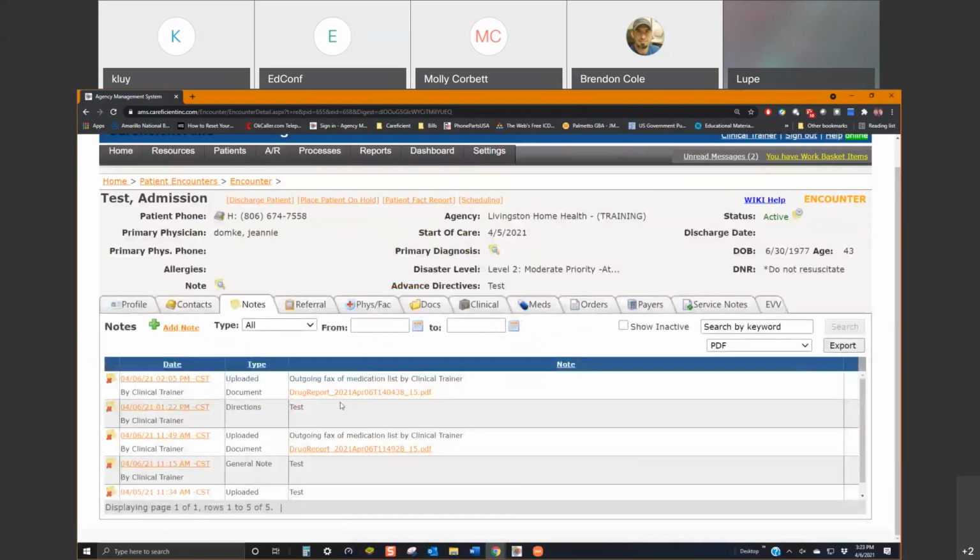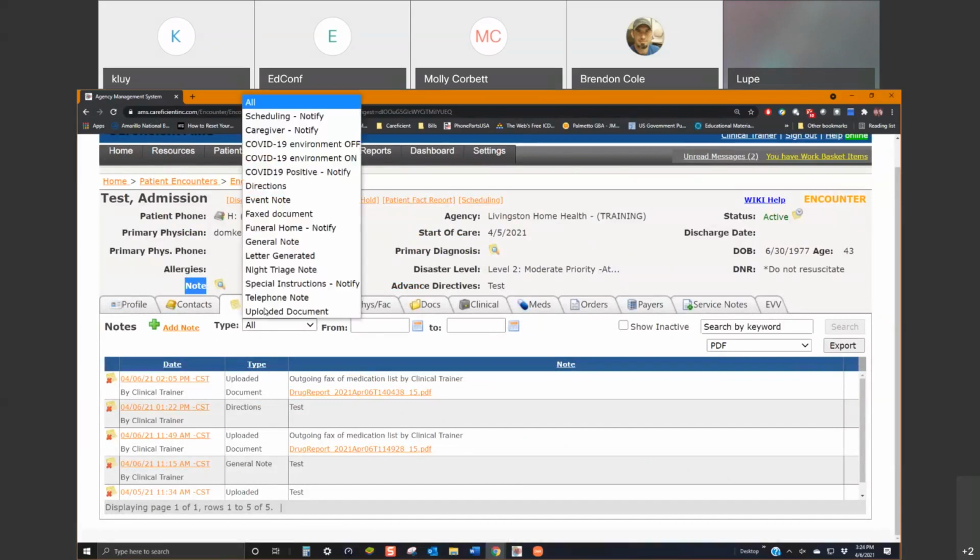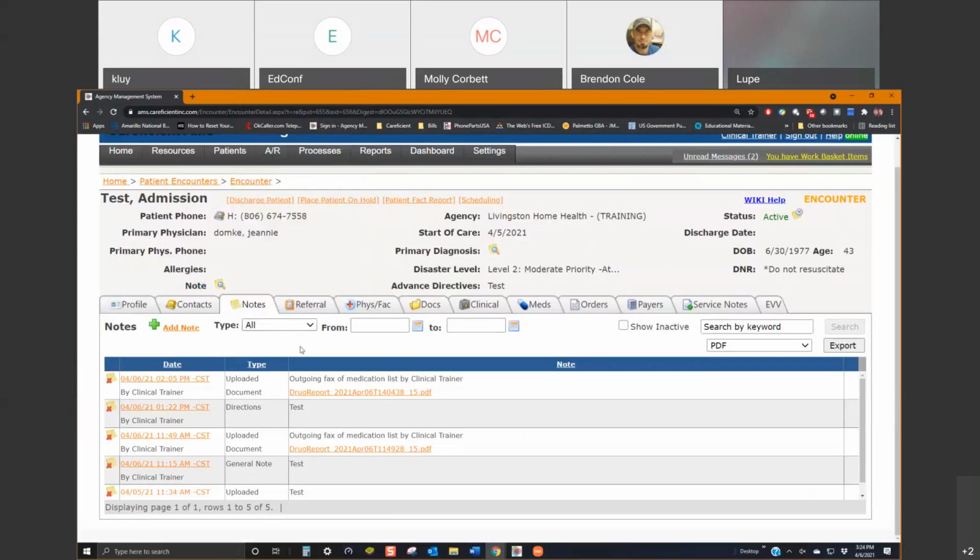The Notes tab is where they're going to enter notes, those important notes that do show up here above the tabs. They'll be entered in here as well, but those ones will be displayed up here too. Then you have different note types. The ones we have in there now are scheduling notes, caregiver, COVID-19, directions, night triage note, telephone note, different notes like this. This is internal communication about the patient. It is not a service note. This is not your normal documentation for a visit. This is just internal communication about things you want people to know about.